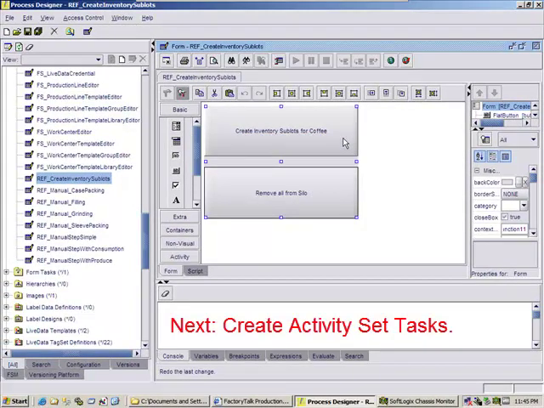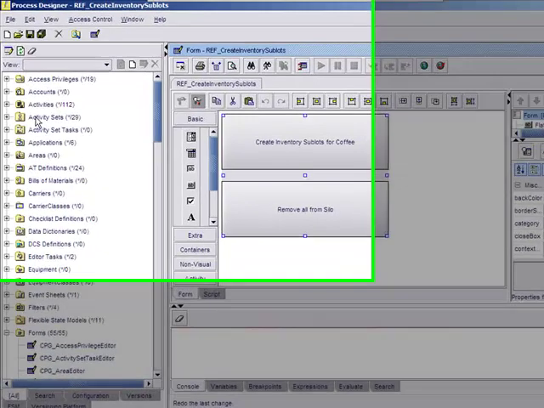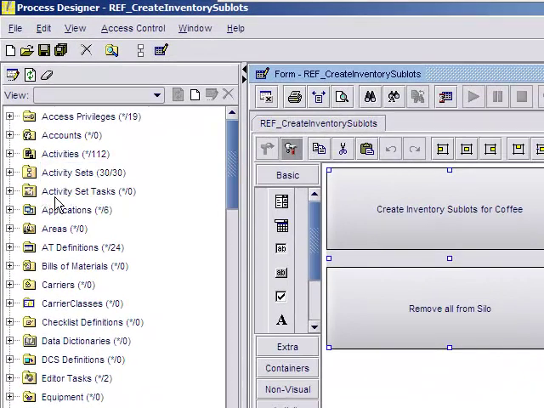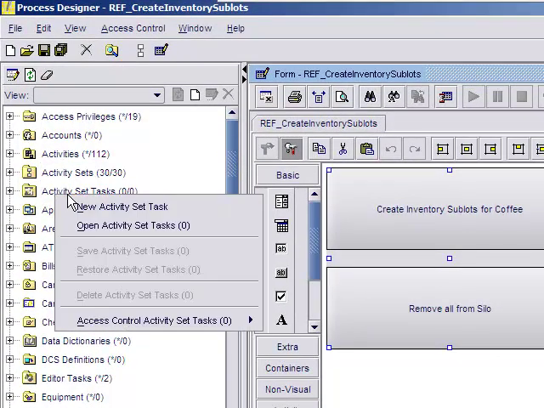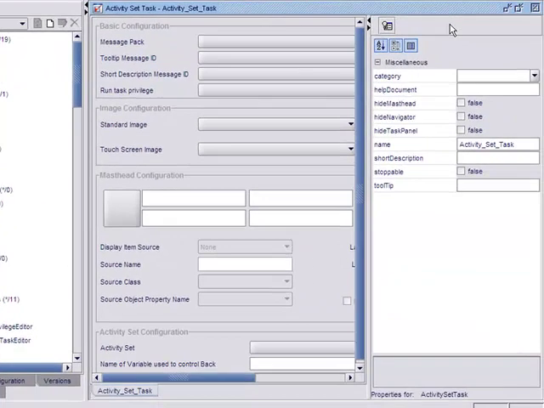The next step that we need to do is create two activity set tasks. Create the activity set task by clicking right here, right-clicking. I'll name the first activity set task CPG underscore order management.